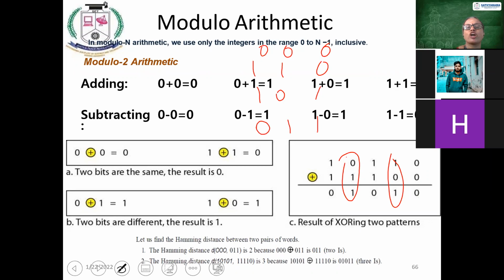Okay, and we all know how we will perform now. A dash by B plus A B dash. This is the XOR formula. Through that we were computing and finding the XOR.